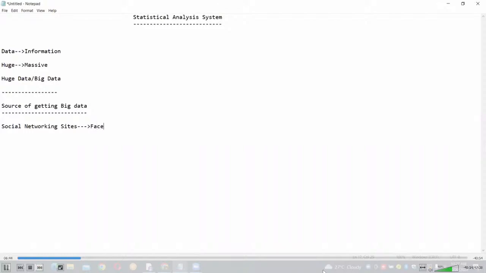Facebook, Twitter, and then we have Instagram, or Insta, we call it. These are all the various kinds of social networking sites. So these are all the social networking sites from where we can expect the data.